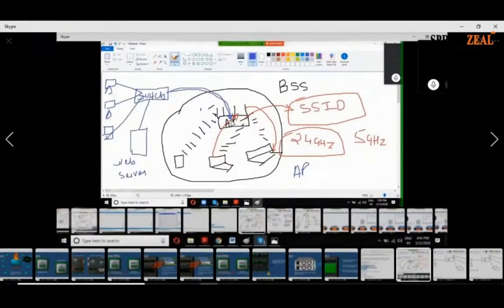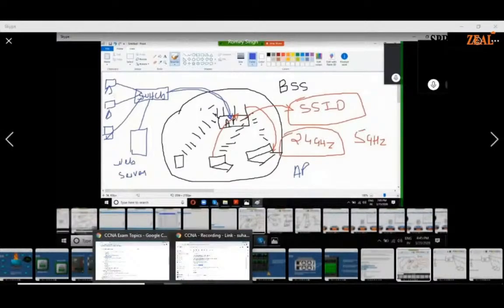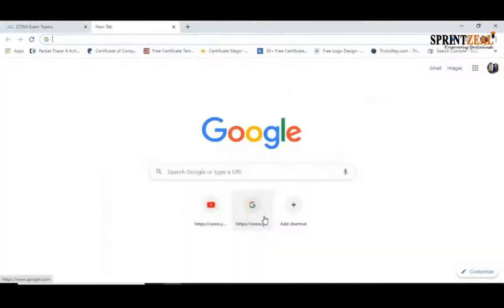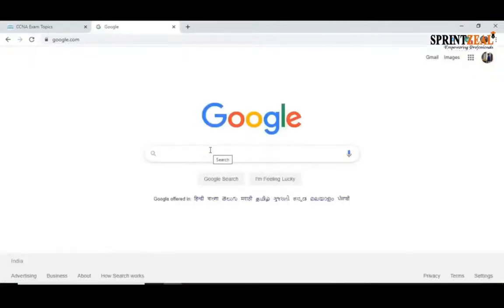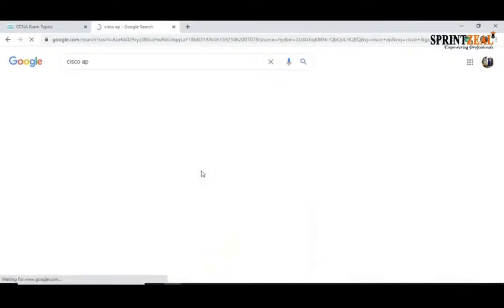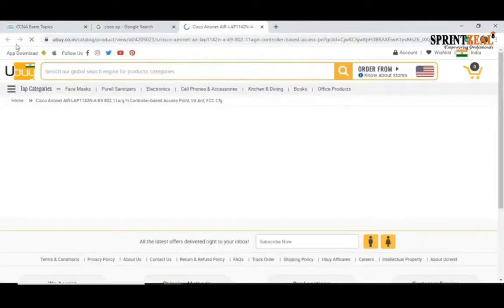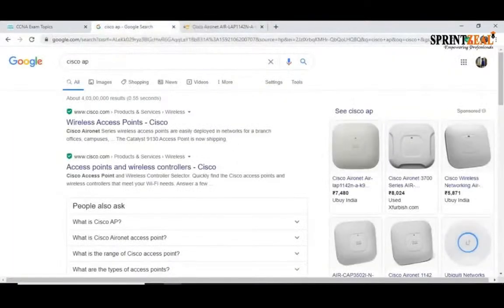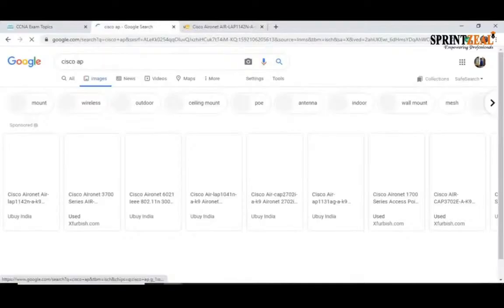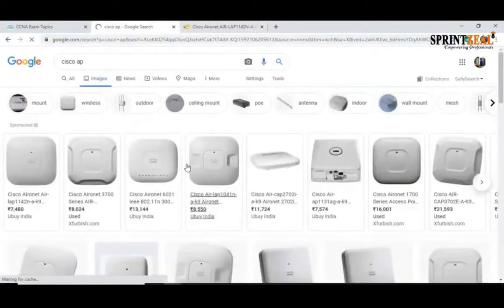I have shown you the access point, right? That flat access point. See, I'll show you just to remind you. Cisco access point, Cisco AP. This one, right? This is an access point, like a Wi-Fi router. Yeah, this Wi-Fi router is called an access point.